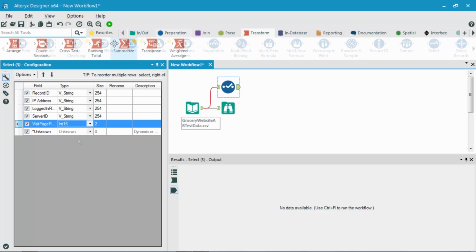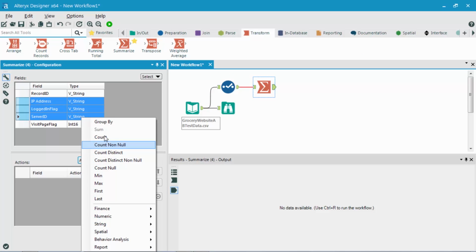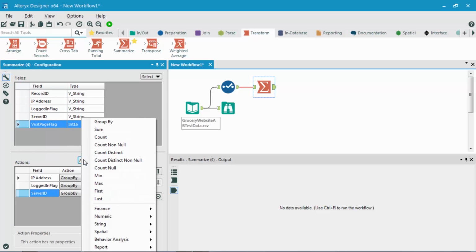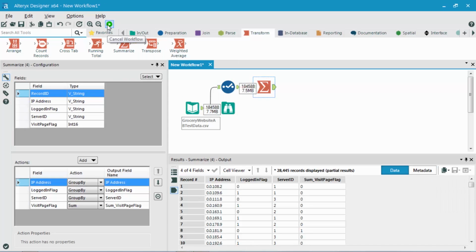Now, we can use a summarize tool and easily group all the rows of data by IP address, server ID, and logged in flag while summing the visit page flag field. The sum visit page flag field will be 0 if the user has never clicked on the link and 1 or more if they have. This will result in consolidating the data such that there is only 1 line per IP address.